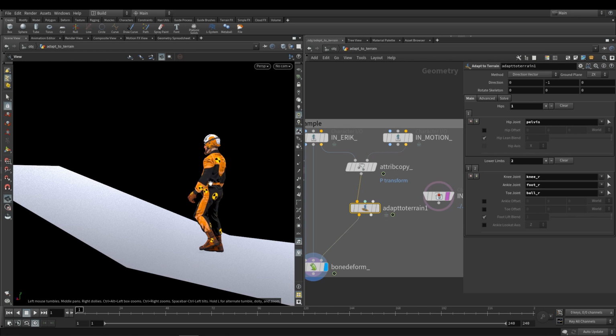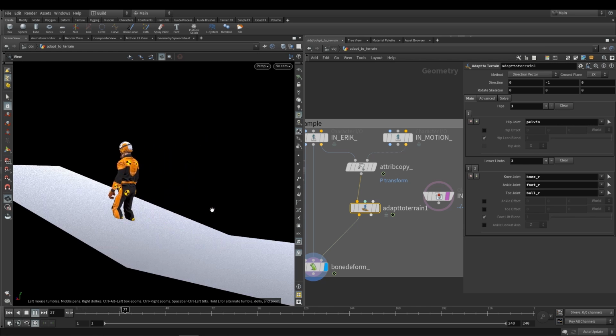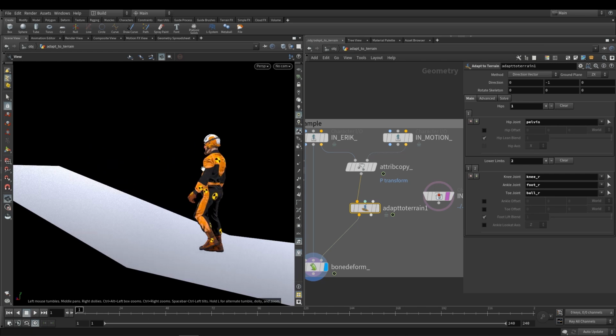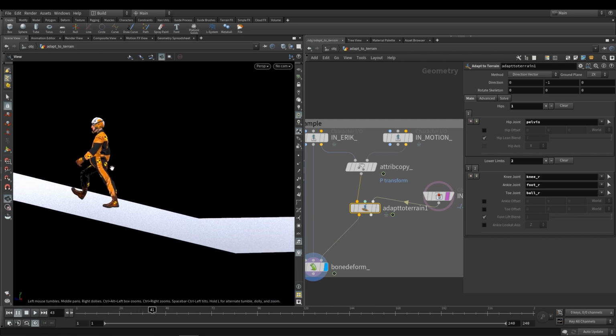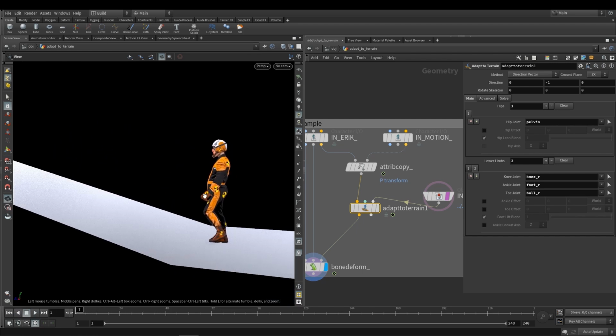And now already, if we start to play this, we see absolutely nothing is happening. And the reason for this is because our terrain input is empty. So if we actually connect our terrain to the terrain input, and now we play this, we see we are getting something. After the initial setup, we still have a couple of options that we can play with.